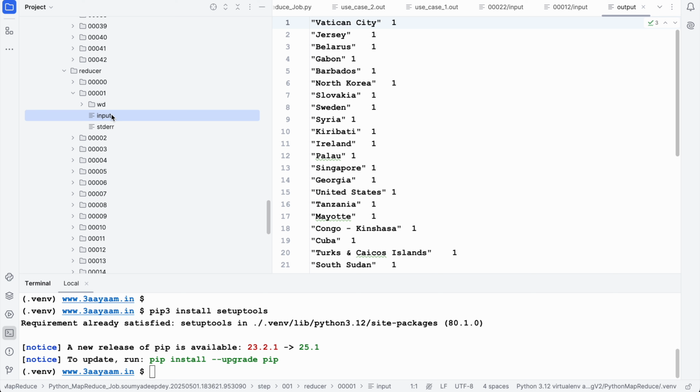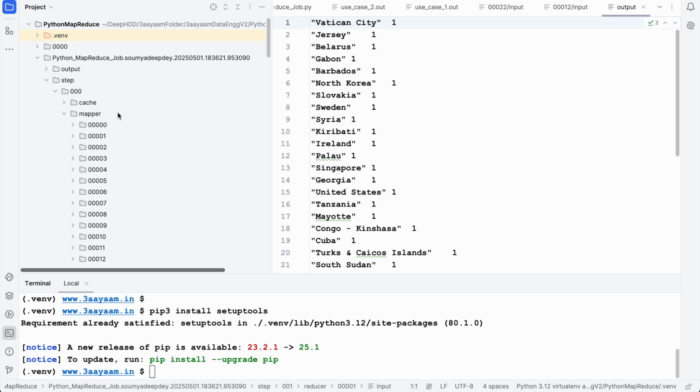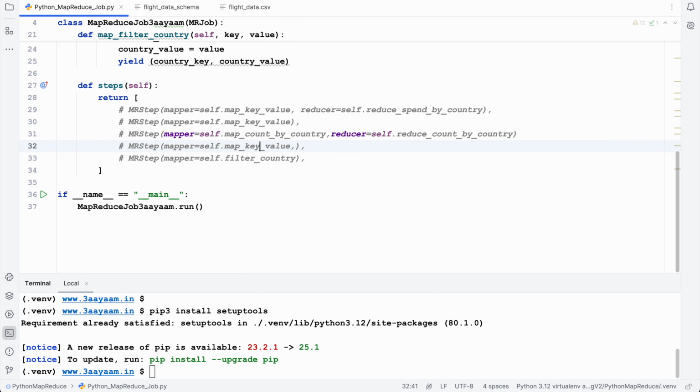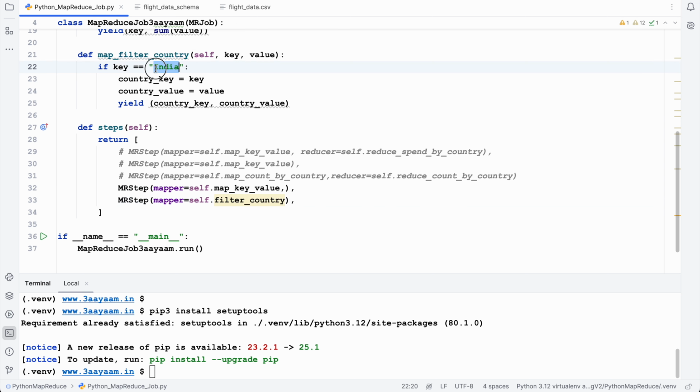And these are the sorted and merged files that I was talking about. Finally, let's run the last use case wherein I'll run two map jobs. This is the first step. I have to create the key and value, and then I'll filter the country. And the country name is India, right? Okay, so let's go ahead and execute this.